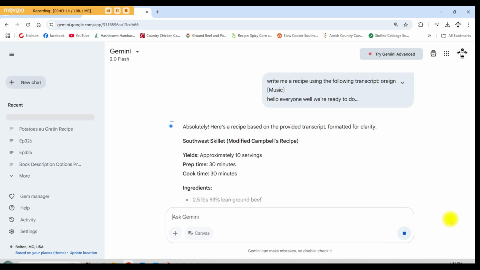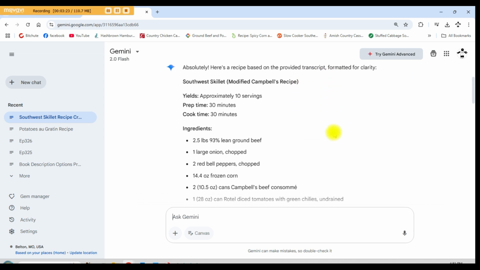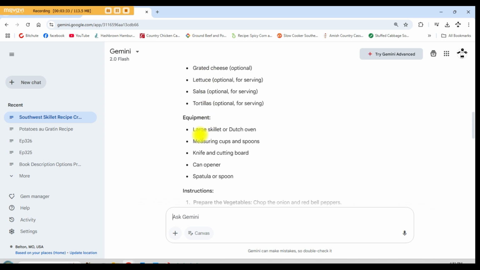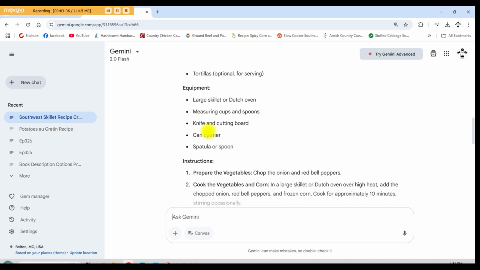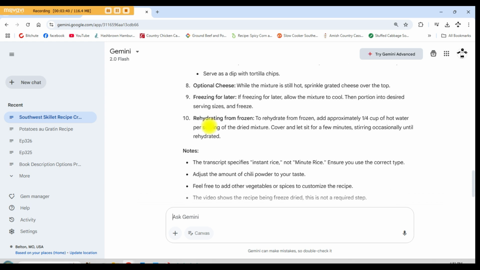There you go. What do you think of that? Okay, here's the recipe based on the provided transcript, formatted for clarity. Southwest skillet gives you the title of the recipe, how much it makes, prep time, cook time, all your ingredients, the equipment I used in the video, and then your step-by-step instructions. Is that cool or what?